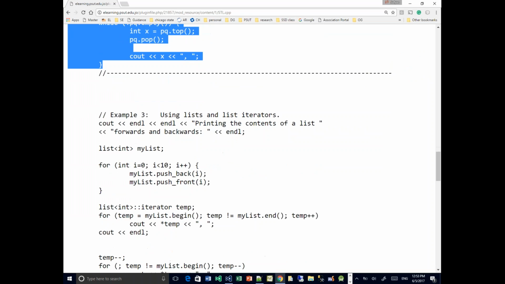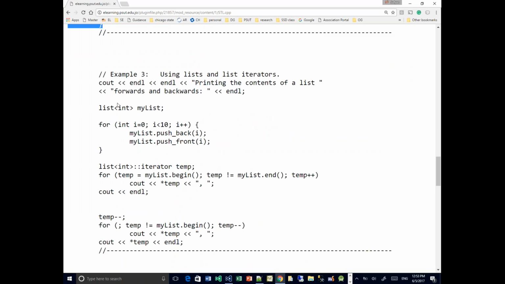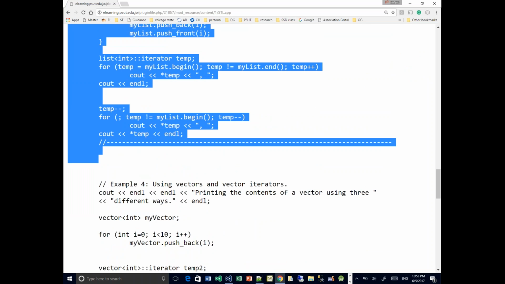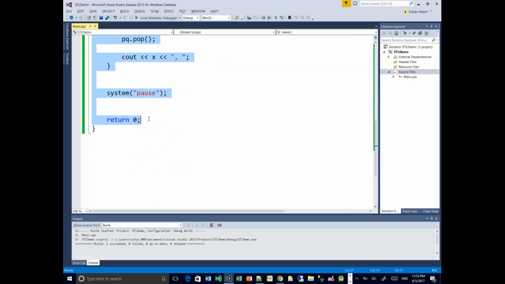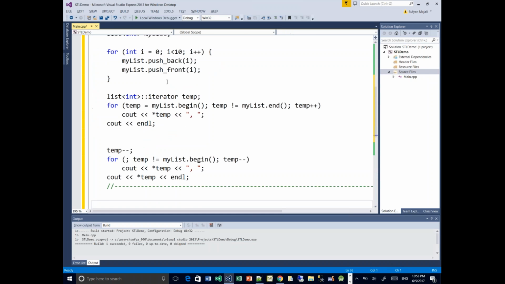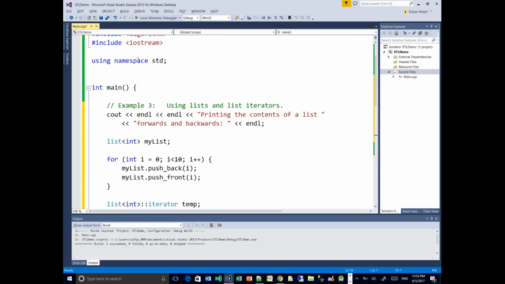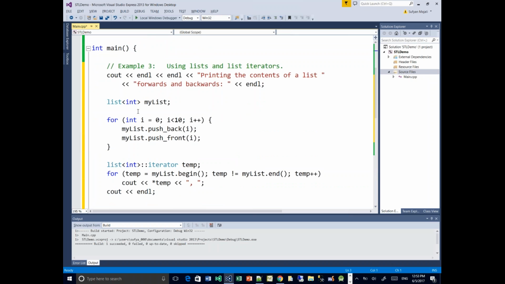Now the third example demonstrates how we can simply use lists. So let's go through this third example. Now in the same way we have done singly, doubly linked lists, array lists, there is a built-in list that is part of STL. As long as you include the list header, you can start using it. So here I'm doing list of type integer.